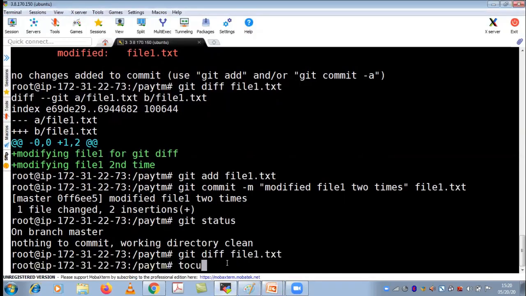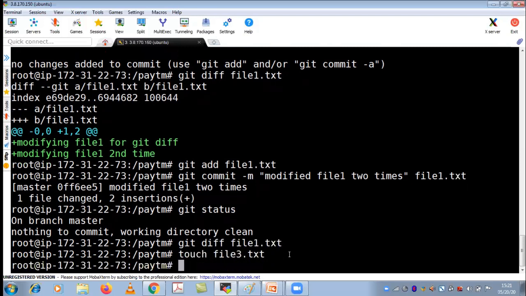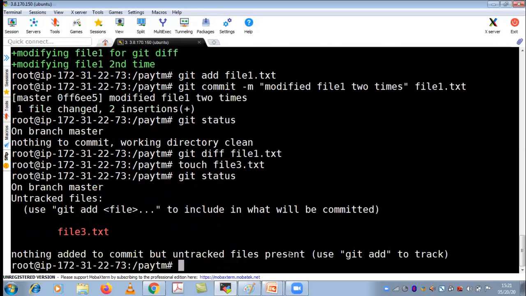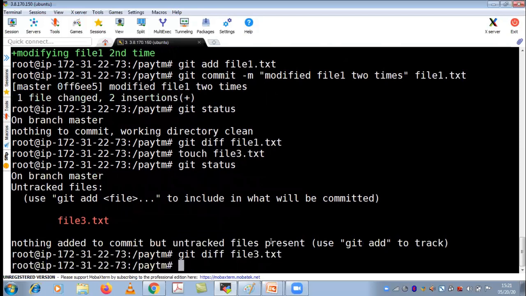I am going to create a new file. What is that new file, guys? Any file you can take over here. So file3.txt, guys. Okay, now enter. File is created. Now run the git status command, correct? Now you need to tell me, if I run a git diff, is it going to give me output or not? Okay, so if I run git diff and give the file3.txt, it's not going to give you any output, guys.